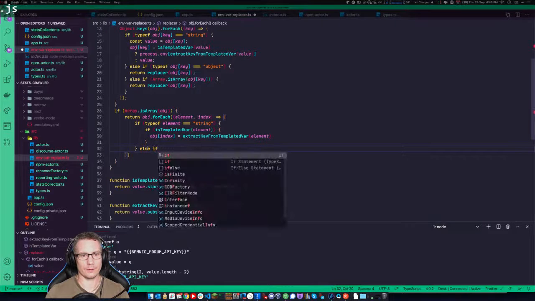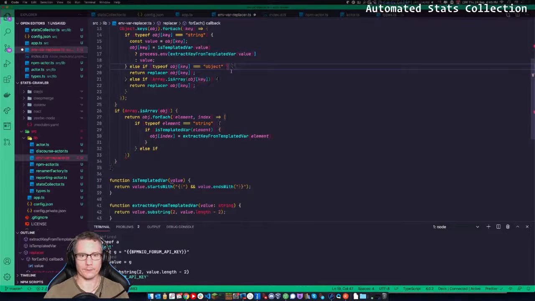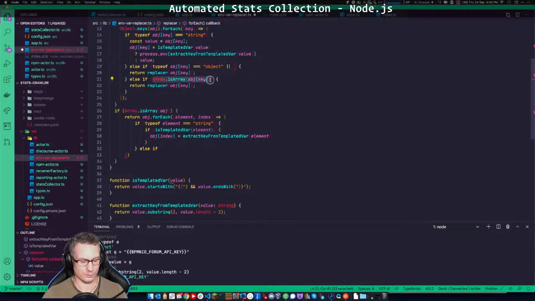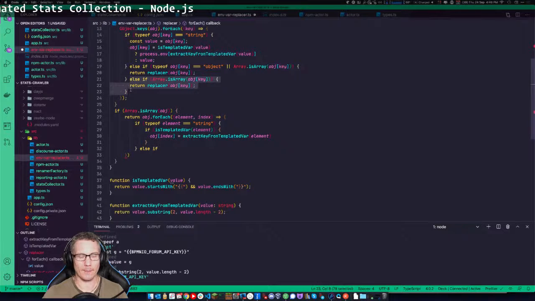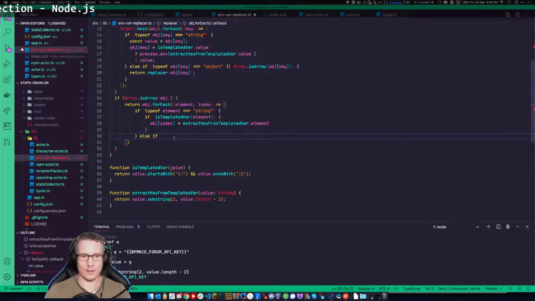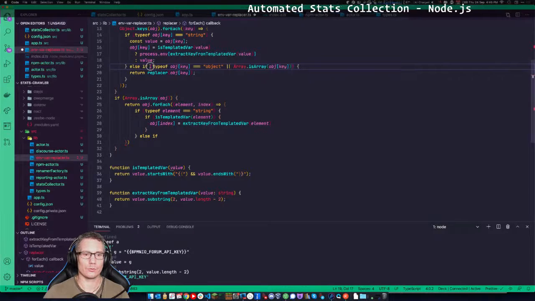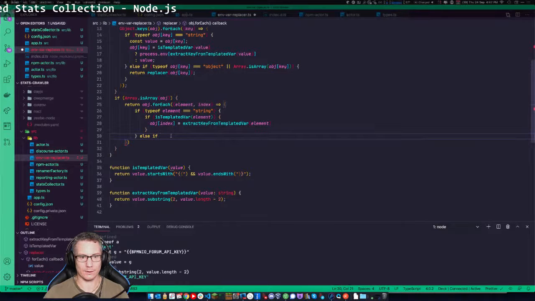Else if, yeah, I can dry it out here. Get rid of that. Definitely have to run a test on this. Okay, else if it's either of these, if the element is an object or an array, that's okay, it's going to directly mutate it.